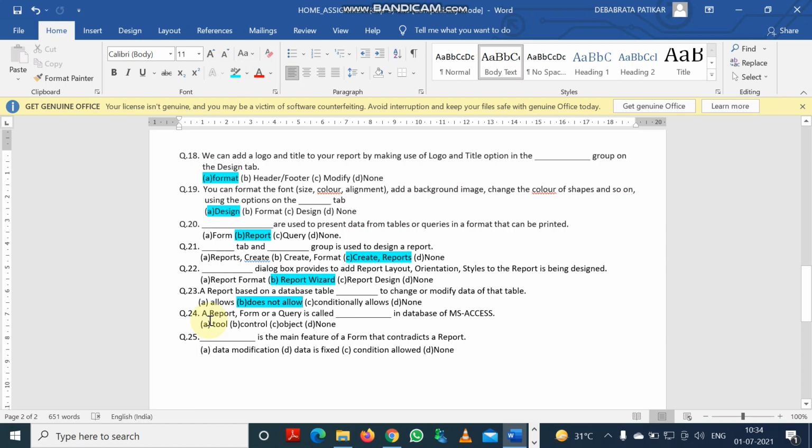Question number 24, a report form query is called object of MS Access. You should remember that table, form, report, query, whatever you are making in MS Access, these are called object.